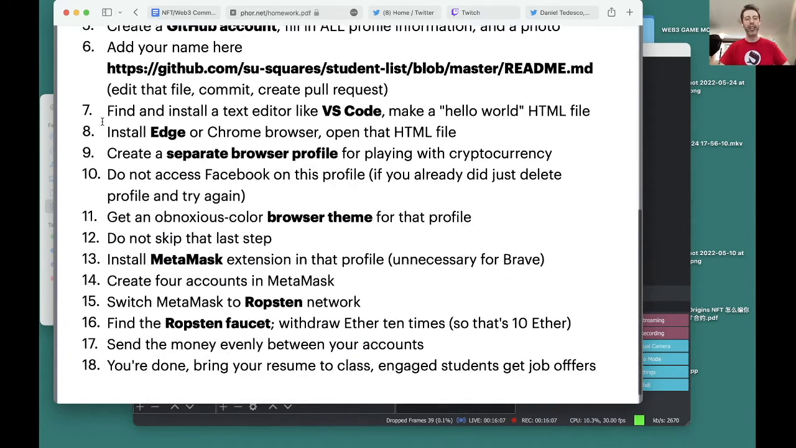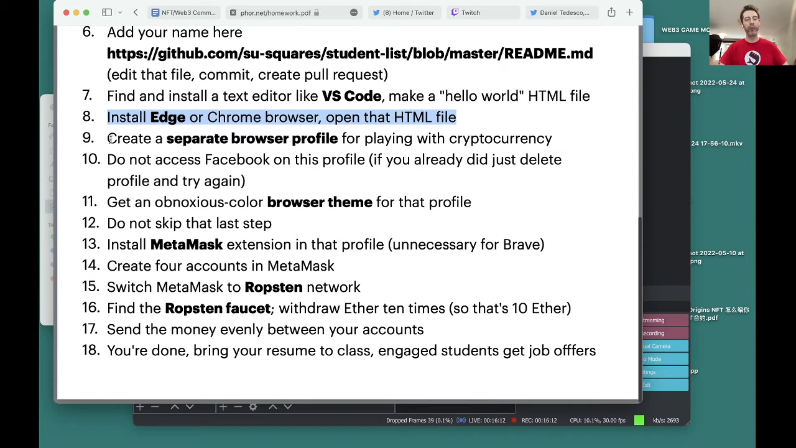One of them is go install Edge or Chrome or whatever, and then create a separate browser profile and don't open Facebook. Then get a special color for that browser. And don't skip that step. That's half of the tutorial. Why are we talking about your browser? There are five different steps about setting up your browser.